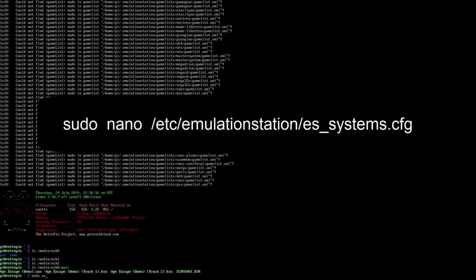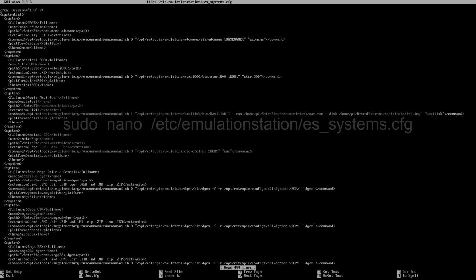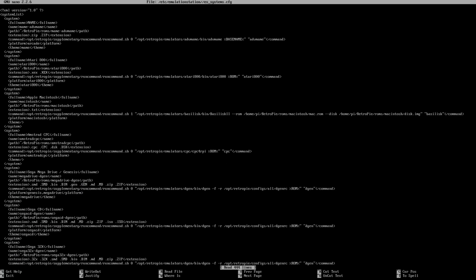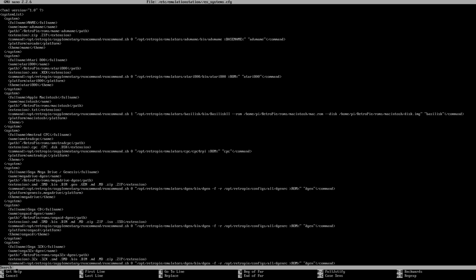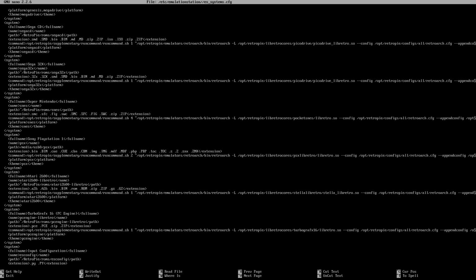Next you want to type sudo space nano space forward slash etc forward slash emulationstation forward slash es underscore systems.cfg and hit enter. In this file we can see all our possible emulators along with some configuration options for each of them. The one option that we're interested in is the path tag, and because I'm doing the PlayStation 1 path, I'm going to edit the path for that emulator.